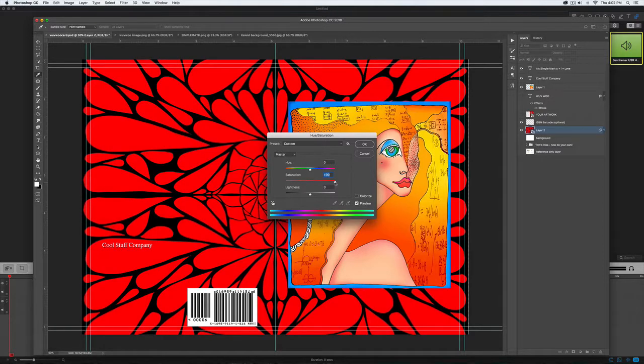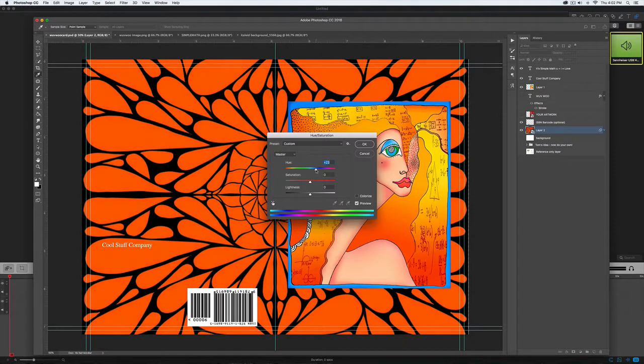The red was already pretty intense, so I'm going to type this in, just put it back to 0. What I really want to do is make it a little bit more orange. So I'm just going to use these sliders and see if I can get to an orange that's more in keeping with this image. And I think that I have that. I can also intensify it in the saturation a little bit.